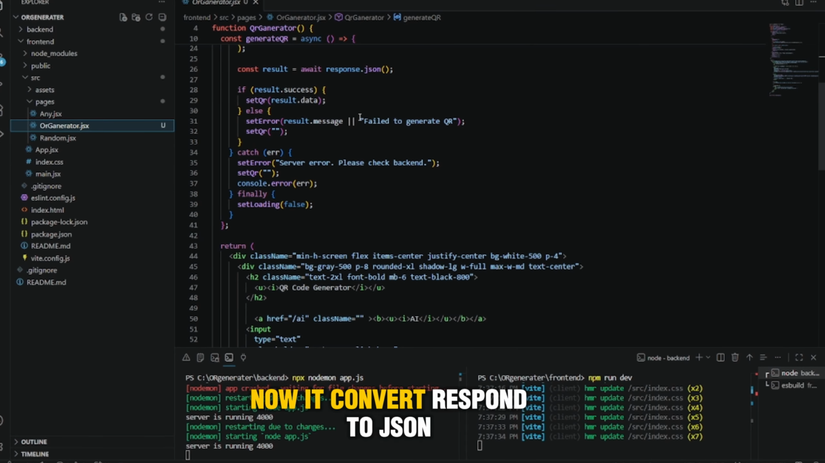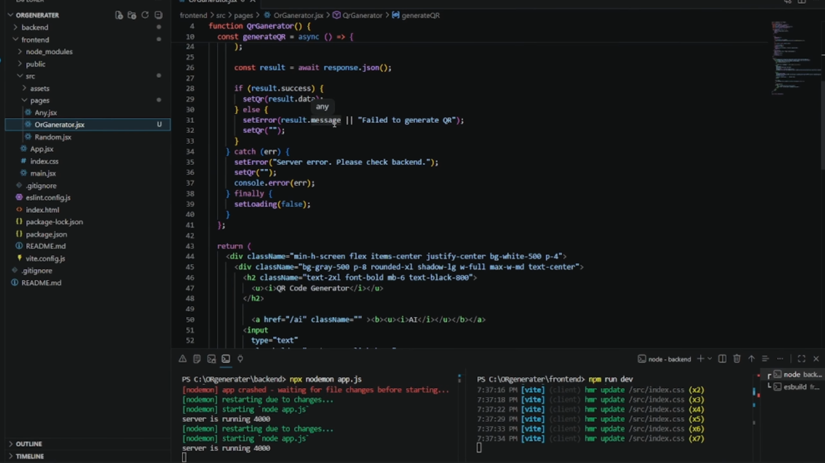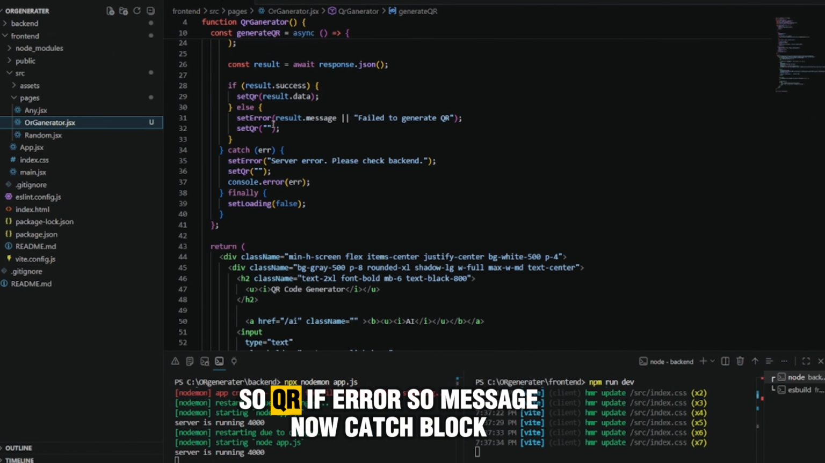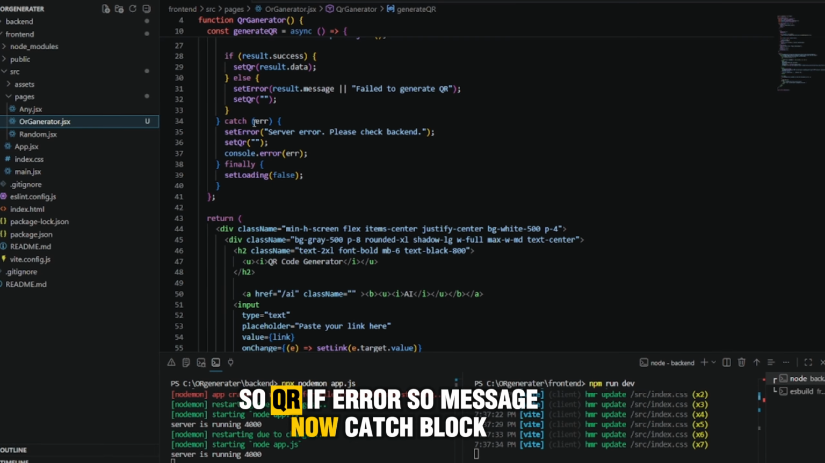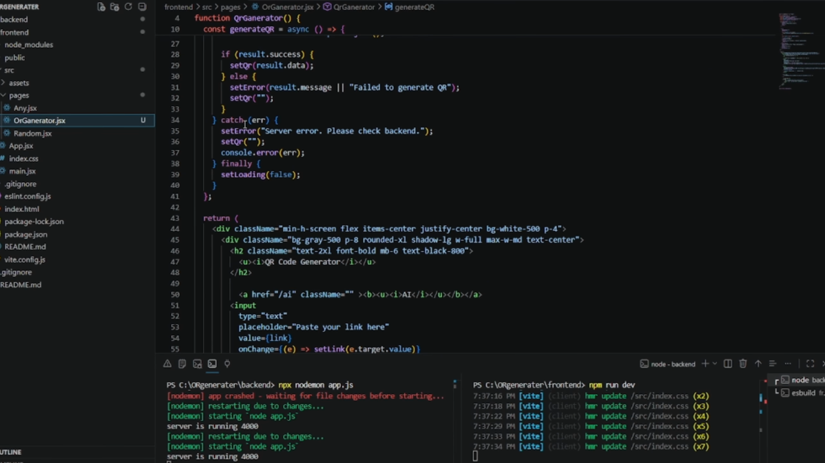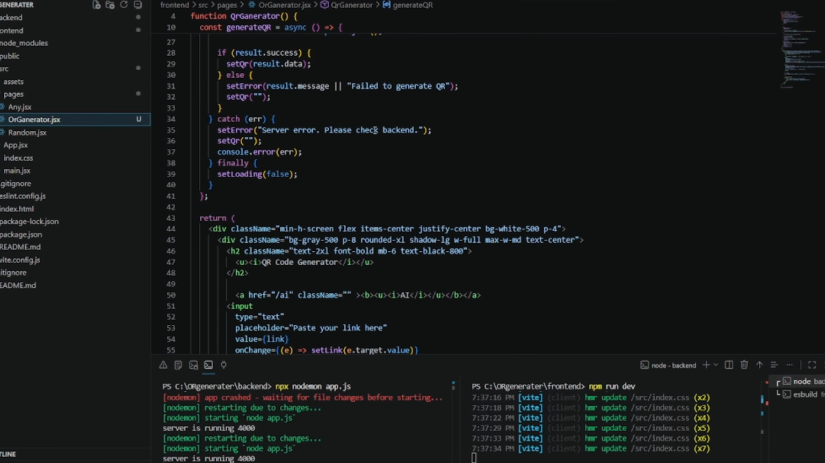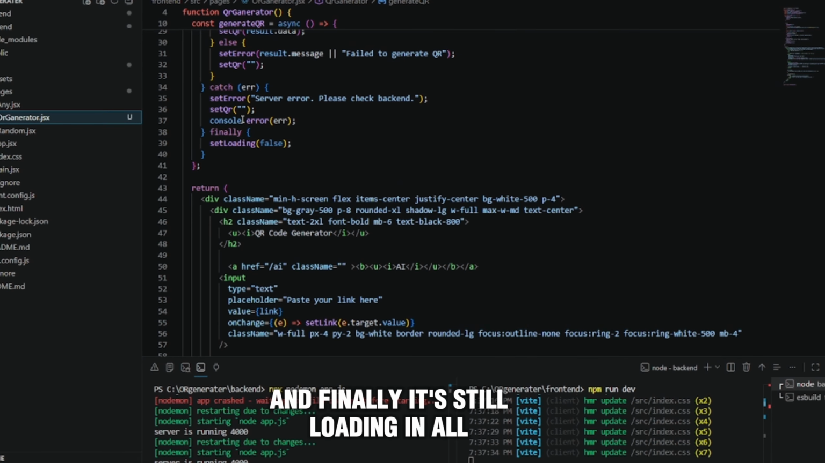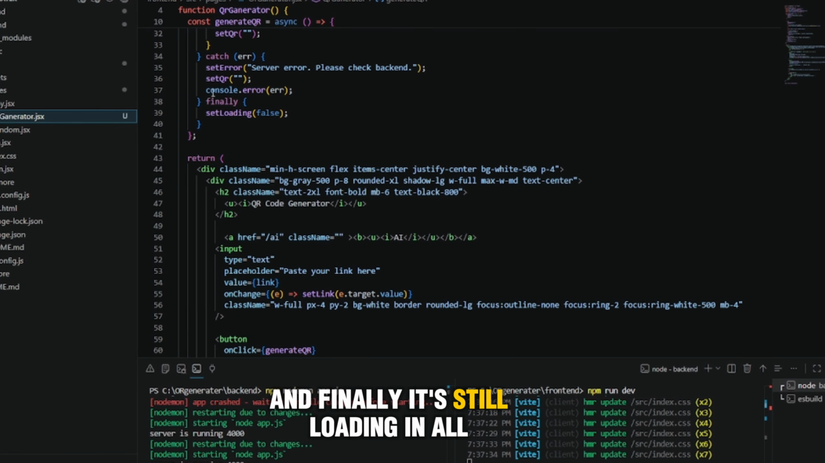Now it converts the response to JSON. Now I check the response. If successful, show the QR code; if error, show the message. Now the catch block. If a server error happens, show the error: please check the backend. And finally, stop loading in all cases.